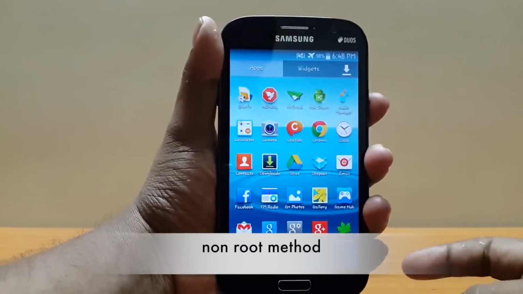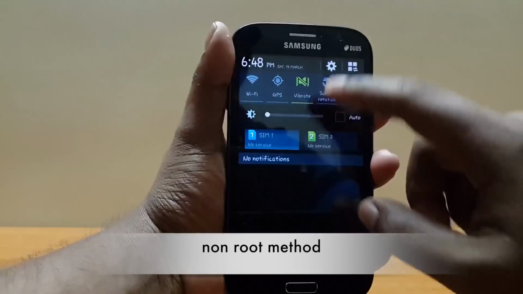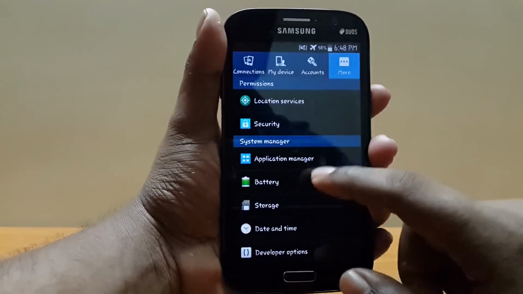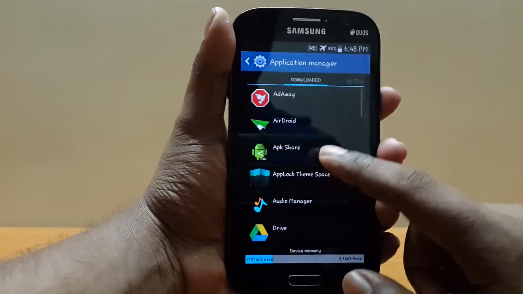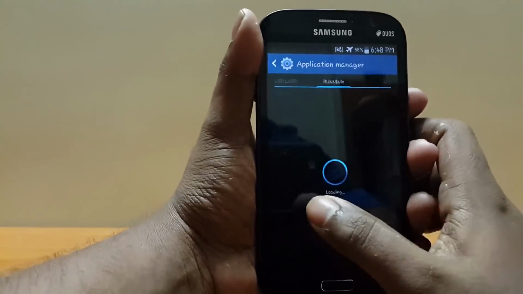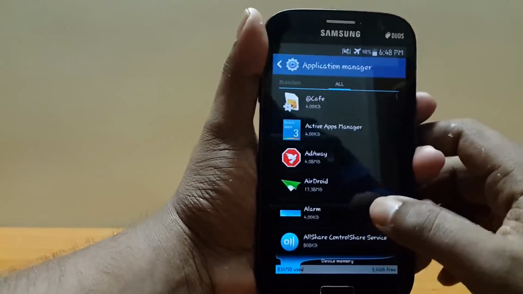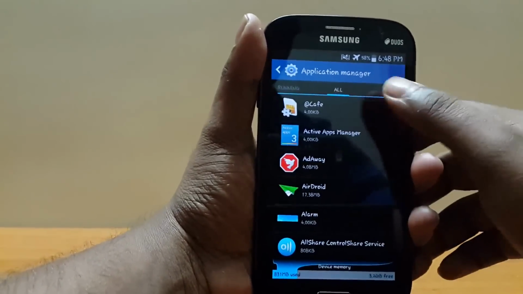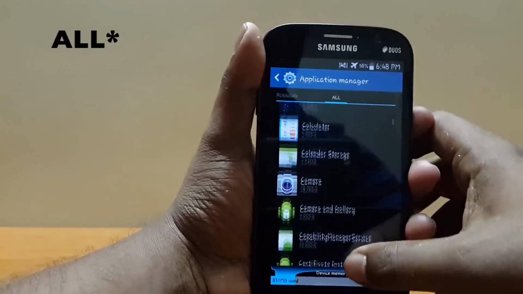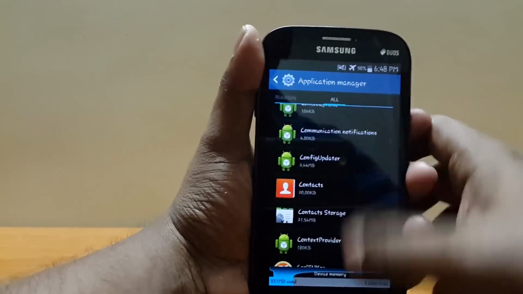The first method is the easiest one. To do that, first we need to go to Settings, More, Application Manager. Scroll to the right, all the way to the right, and you'll see Application Manager. Here you will see all the apps, including the system apps and the user installed apps.